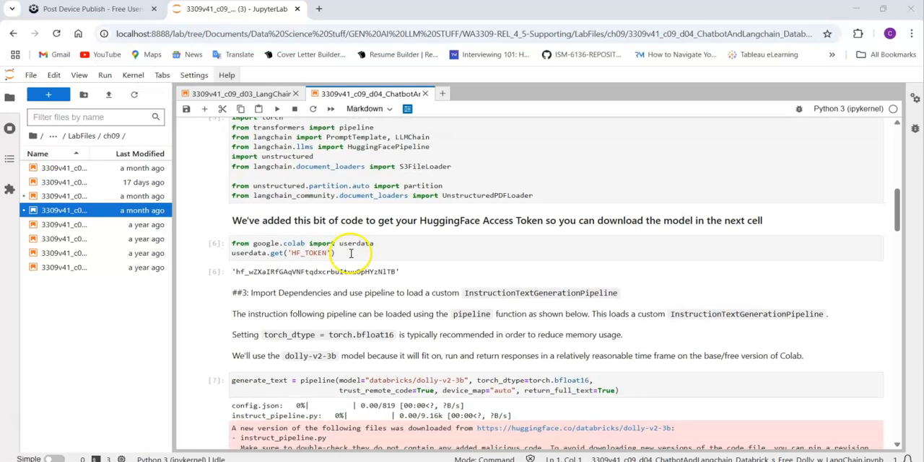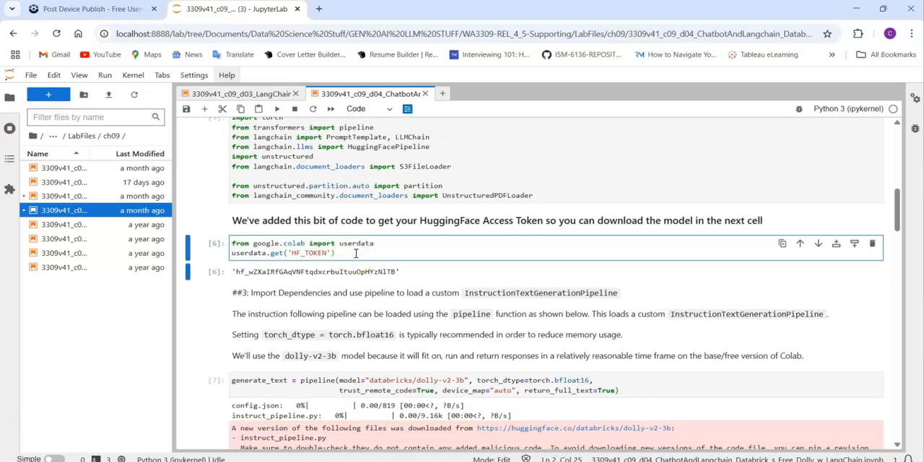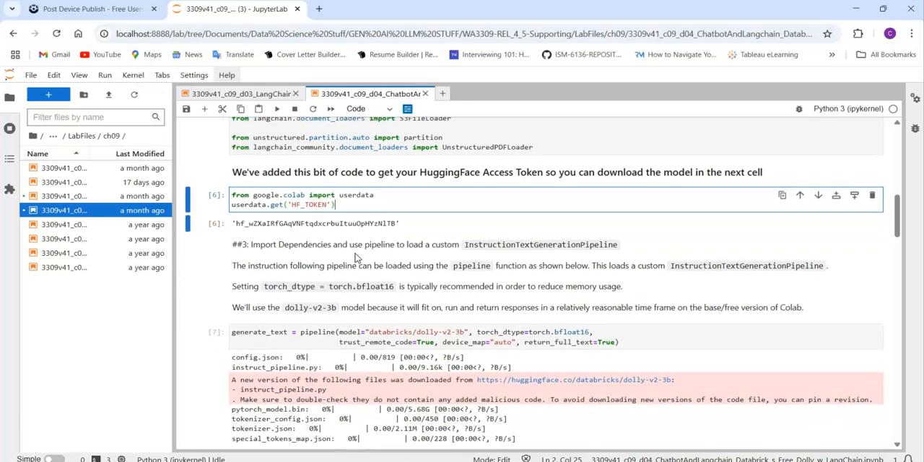Okay, once you're done with that, you have to get the HF token. So HF token is nothing but Hugging Face token. I have my Hugging Face token stored in my Colab. So to get that into use, I'm just importing that token. For that, you're using this particular command.